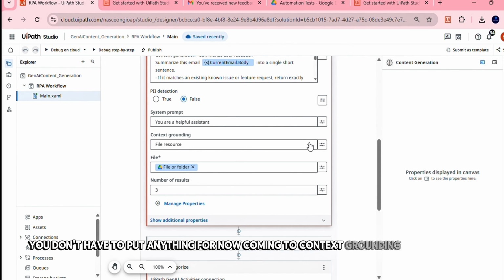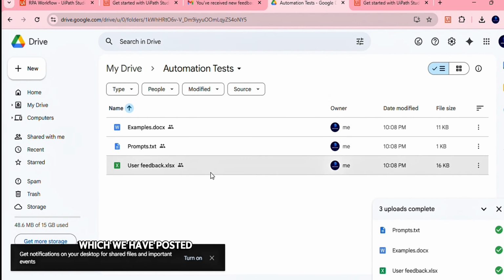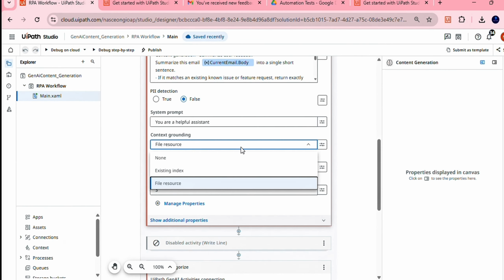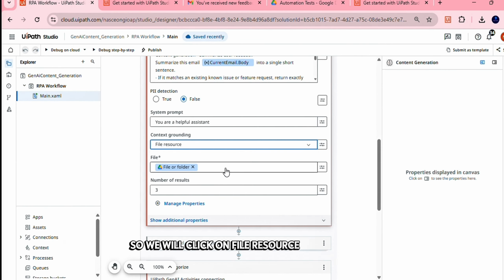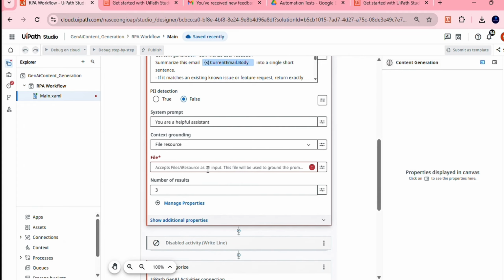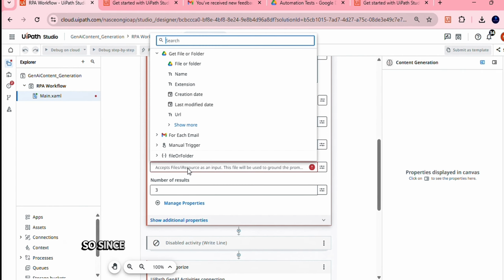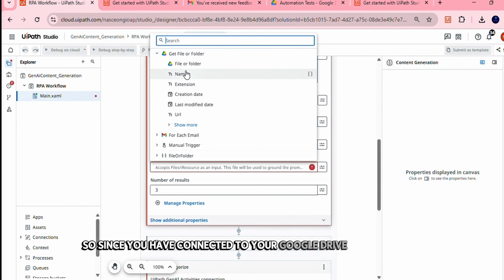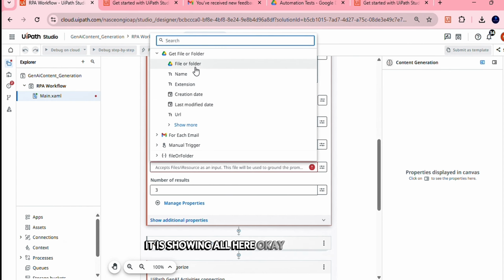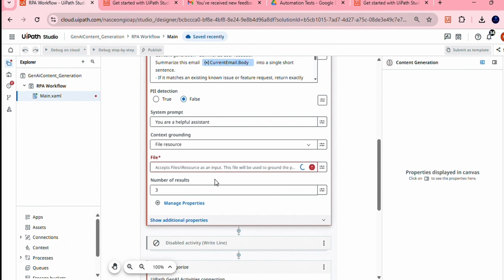Coming to context grounding. Context grounding is the place where we will be using the files which we have posted on the Google Drive. So we will click on file resource, and then when you click on this particular file option, you will see the available options of your files. Since you have connected to your Google Drive, it is showing over here. So you just have to click this file or folder. Understood?